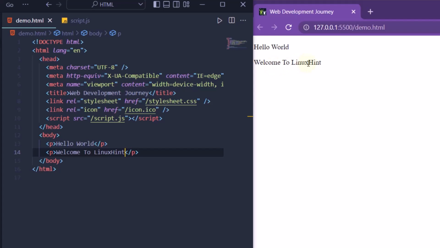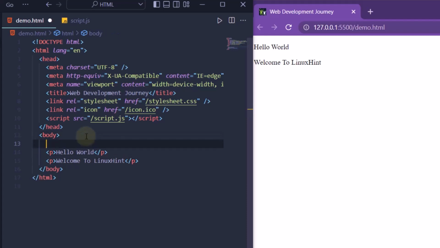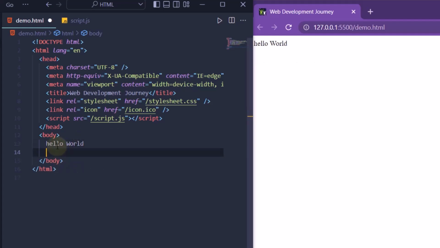Now we will talk about why this paragraph is in a different row than the paragraph above, and why it is not taking the same row. To better explain what I mean by taking the same row, I'm going to remove these paragraph tags and simply type hello world in one line in my VS Code, and then in the next line I'm going to write welcome to linuxhint.